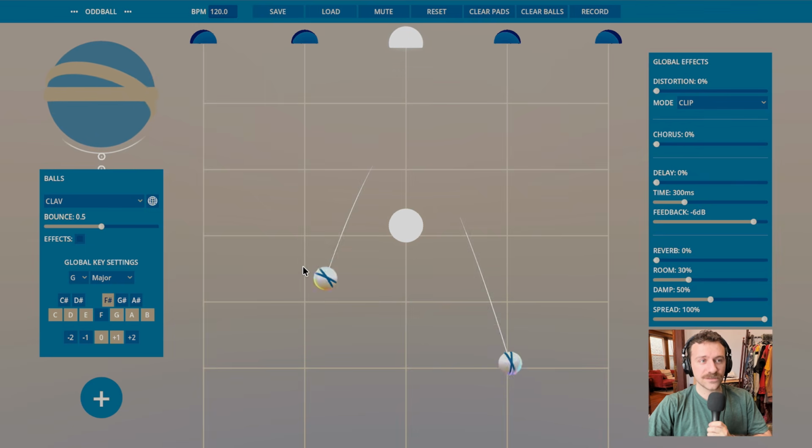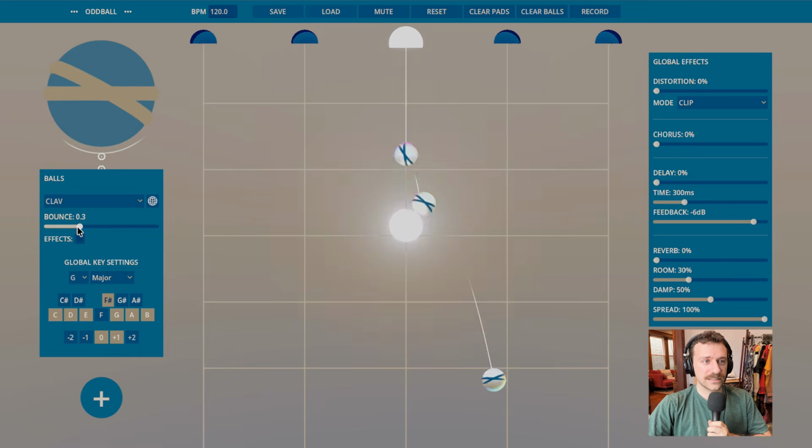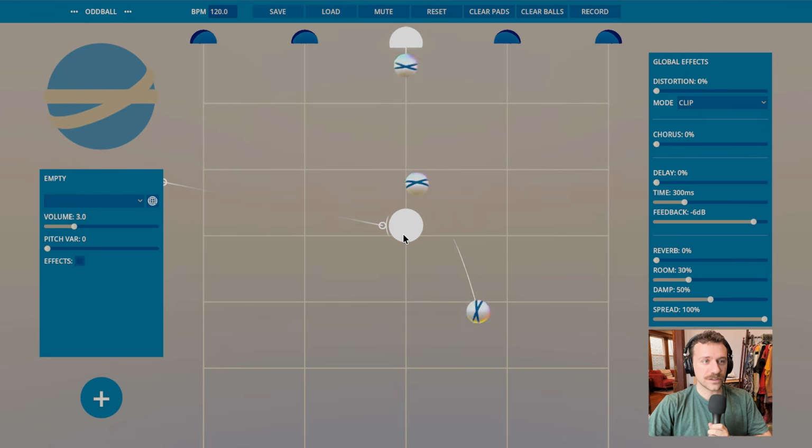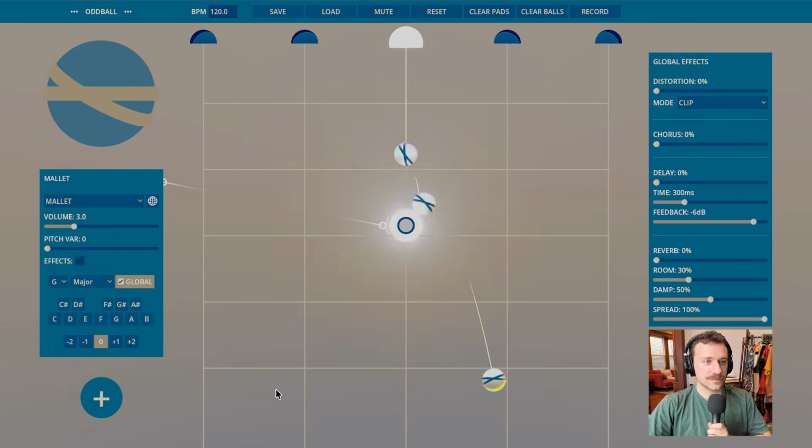Randomization is a key theme throughout this whole project. Another thing you can do with the balls is change their bounciness. So if I bring this down after that, you'll see they go. And then maybe we want the pad to be making noise now. So come over here and click this pad. And let's give it the same mallet.